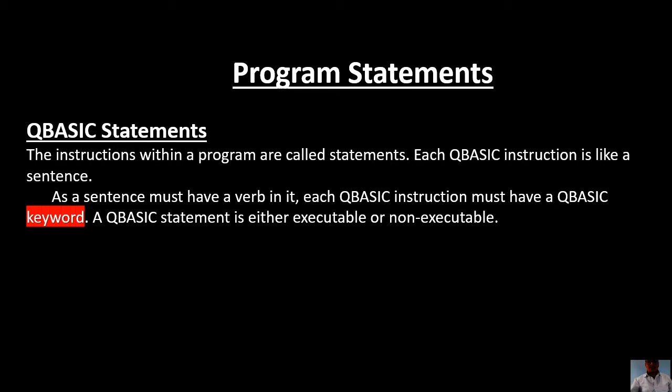Each QBasic instruction is like a sentence. You know that a sentence must have a verb in it. In the same way, each QBasic instruction must have a QBasic keyword there. Okay, verb here means keyword, not keyboard, it is keyword. A QBasic statement is either executable or non-executable. What are those? We will find out later in this video.